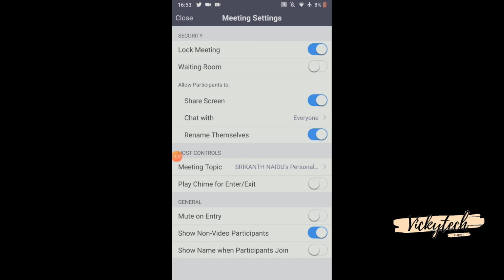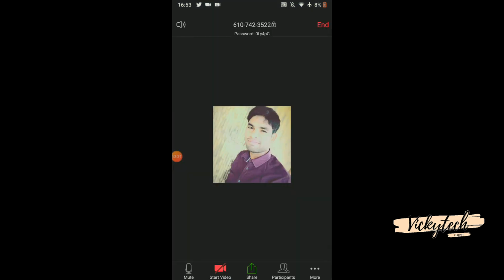When you click on the waiting room, suppose any client wants to join your room, then you get a notification that the person wants to join. If you want to allow them, you can click on allow, otherwise you can cancel them. There are plenty of options you can see. After that, come back, and once the meeting is finished, just click on the end option.